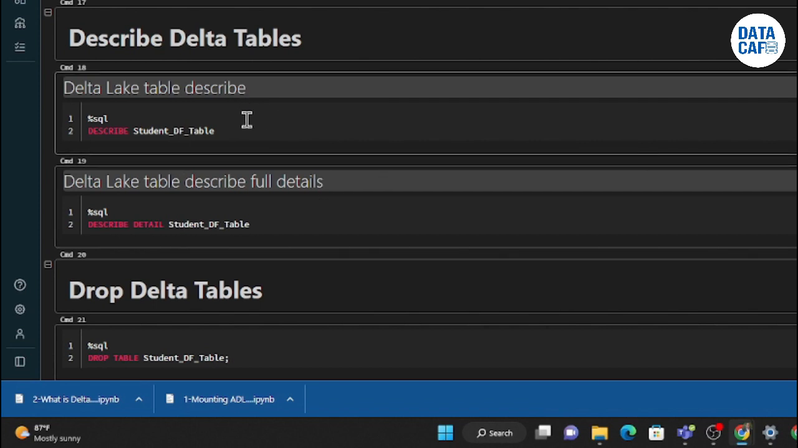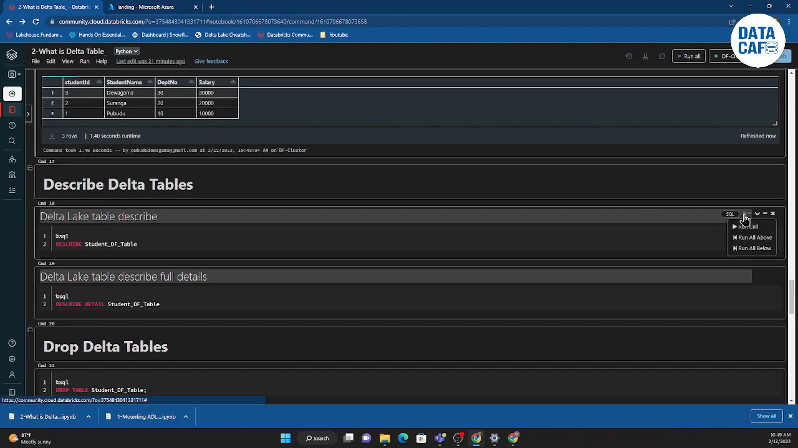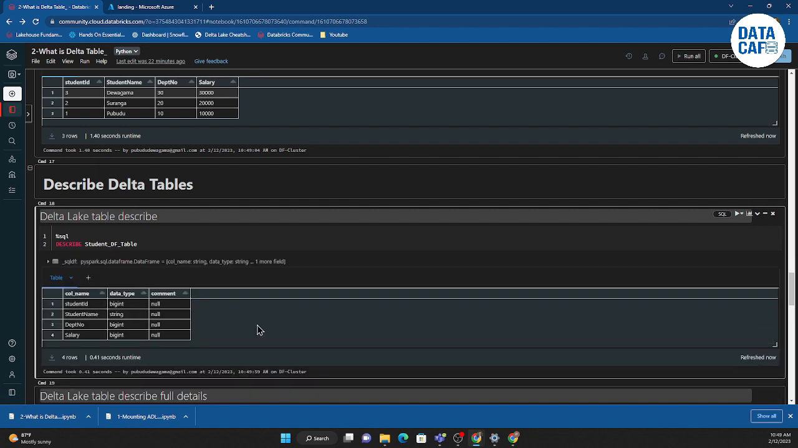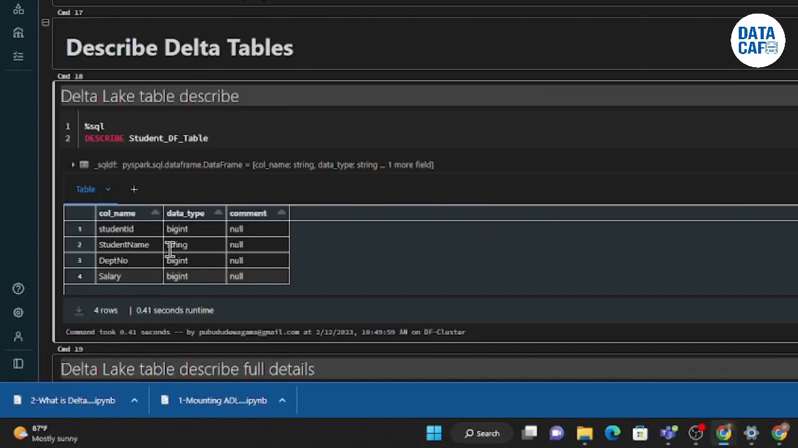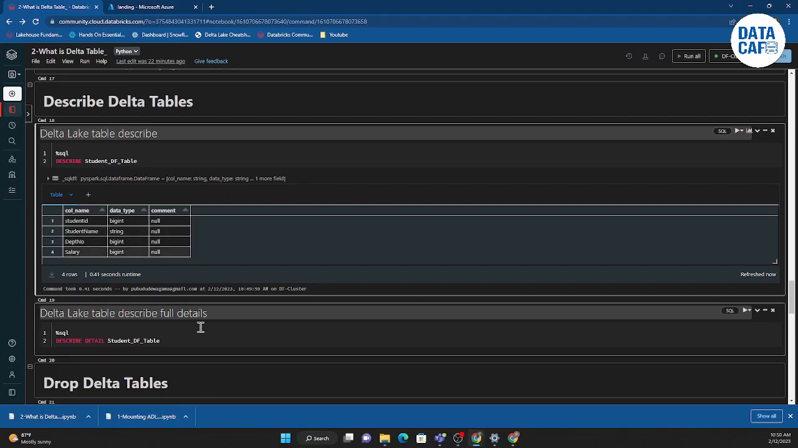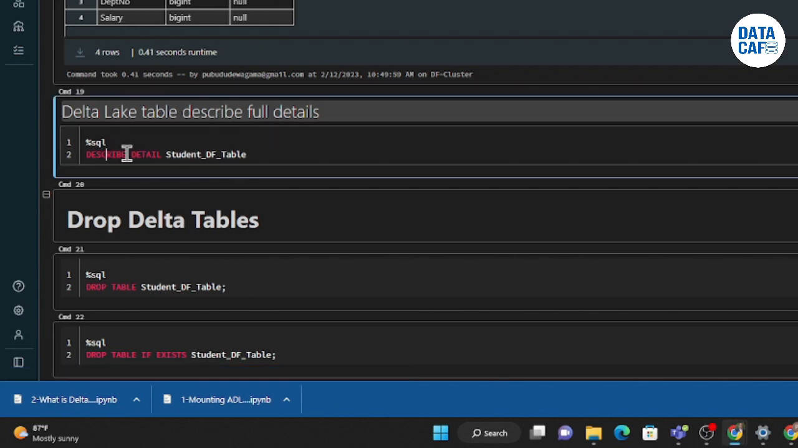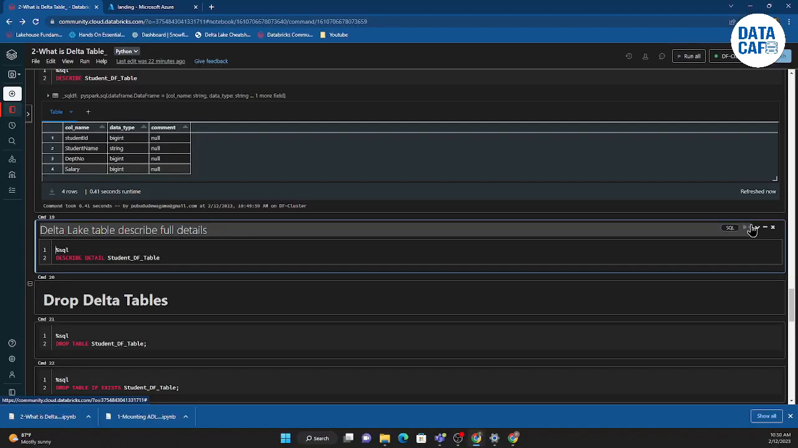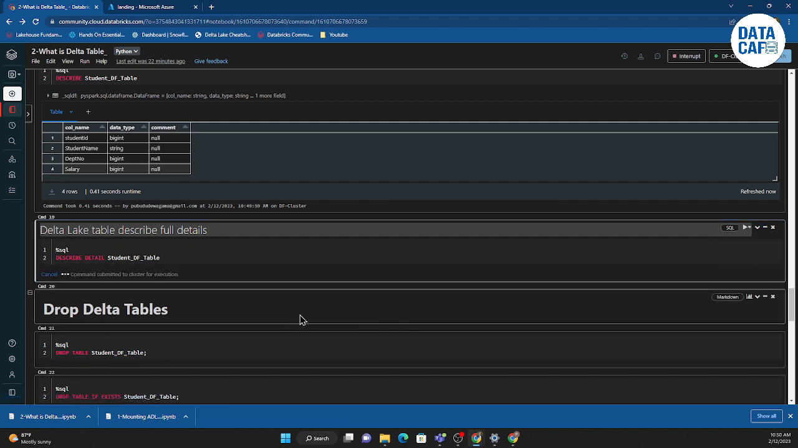First I will explain describe table name. You can see the column names, data types and comments. I haven't included any comments, so simply it will give the data types of my delta table. After that, if you want to get the full details, then you have to use describe detail student df. I will execute and get the output.